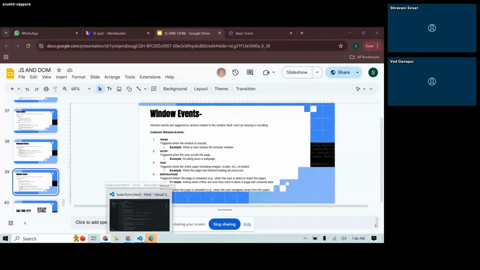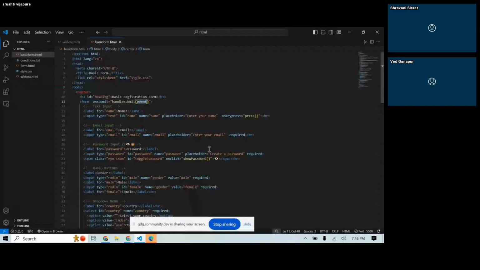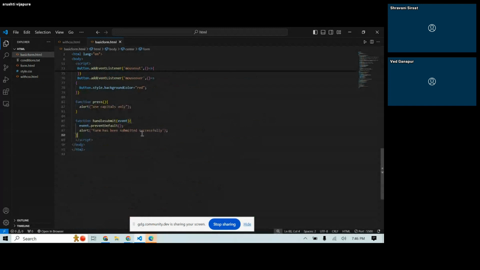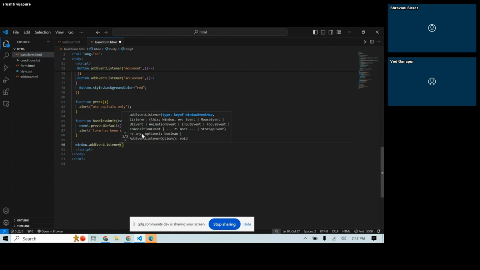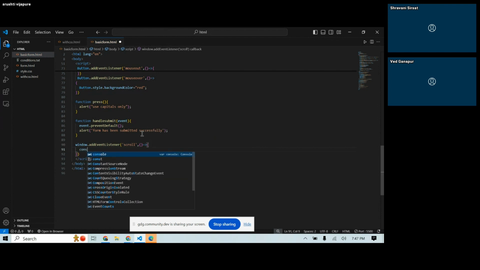Let's try to implement this window event. We are using the window object here. I'm using the addEventListener method to add an event listener to the window. Here I'm using an anonymous function, or you can say an inline function, for scroll. Let's try to get the output of it on the console. So I'm typing console.log here.